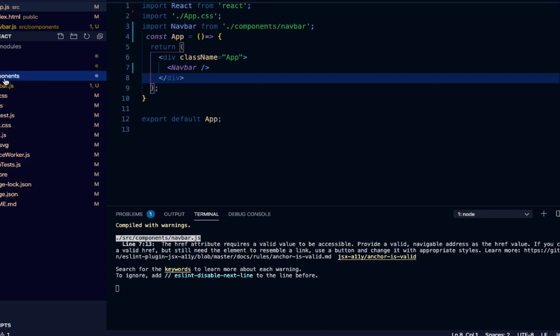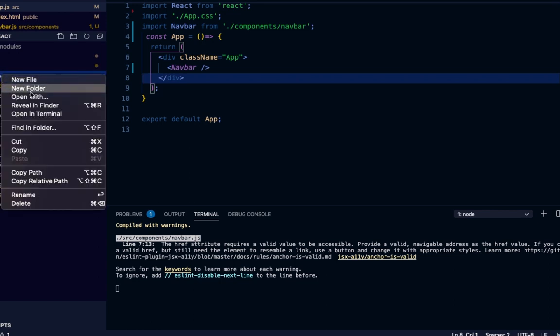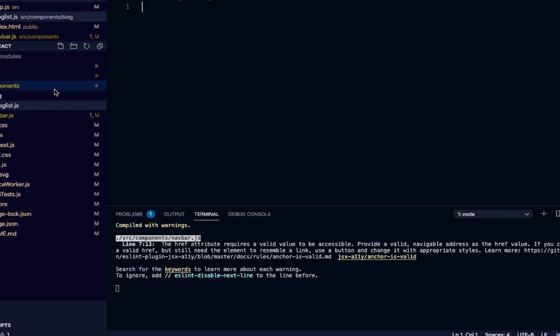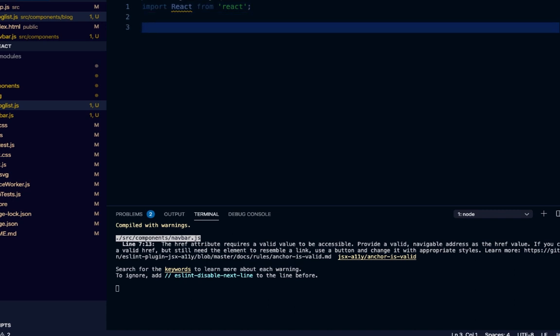So now let's go ahead and create one more directory in our components folder here and name it blogs. And first of all, we will focus on creating a page where all the blogs are listed. So let me just create a component here and I will name it BlogList.js. And let me import React from React, and this will be a class based component.